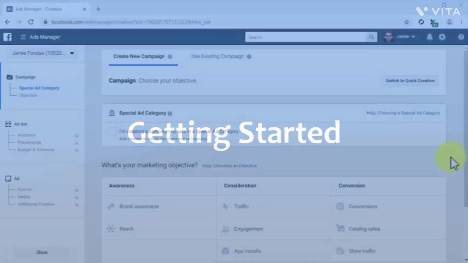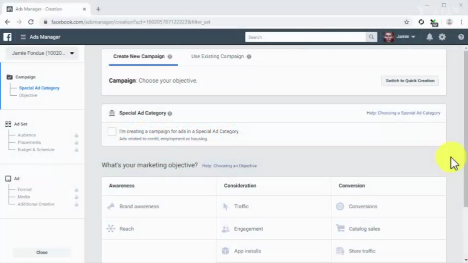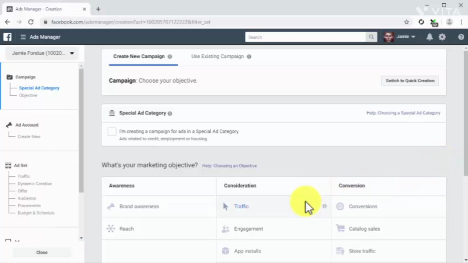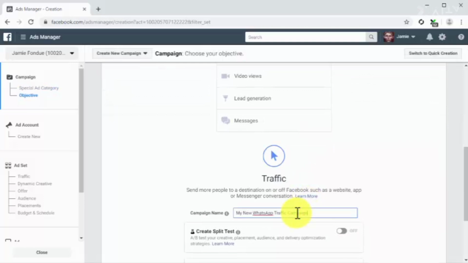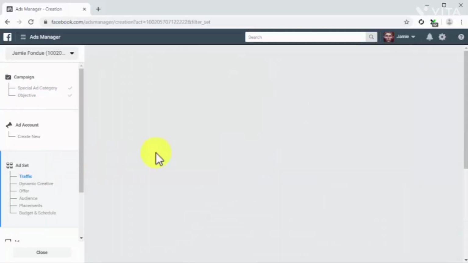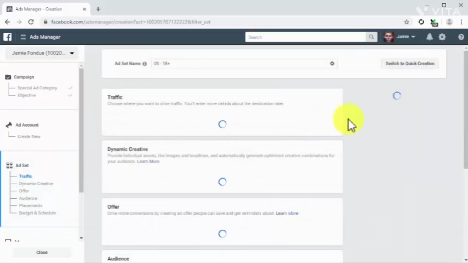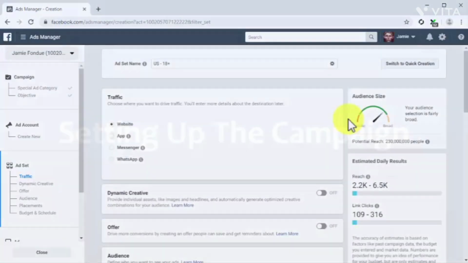Getting started. You can create ad campaigns for WhatsApp through the Facebook Ads dashboard. Visit the https://www.facebook.com/ads-manager/creation URL to go directly to the campaign creation page. Once there, select traffic as your marketing objective. Enter the name of this new campaign into the campaign name field below, and then click on the Ad Set tab on the left-hand sidebar to set up the ad set on the following page.